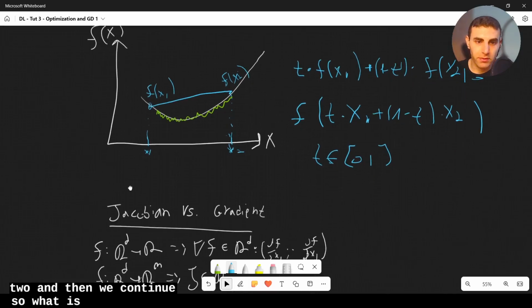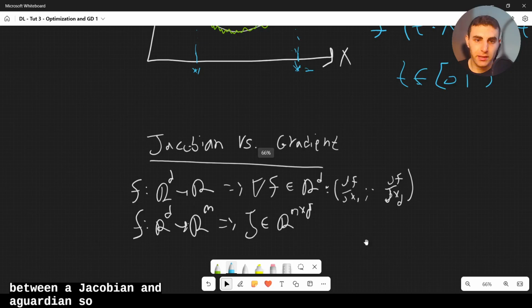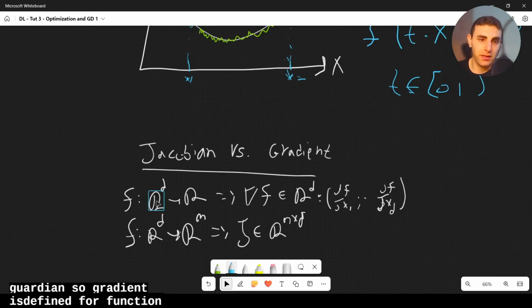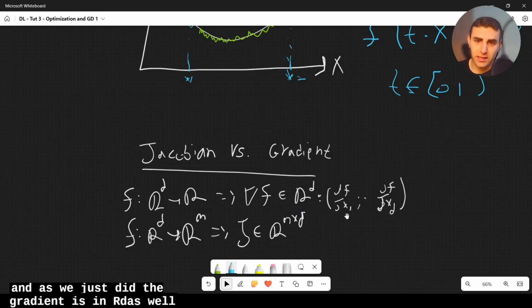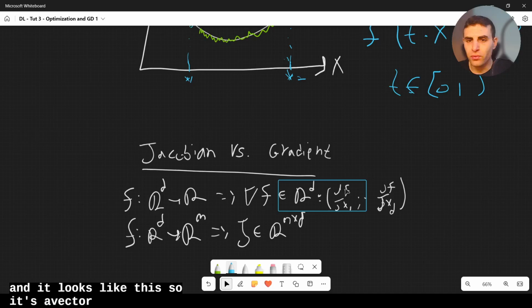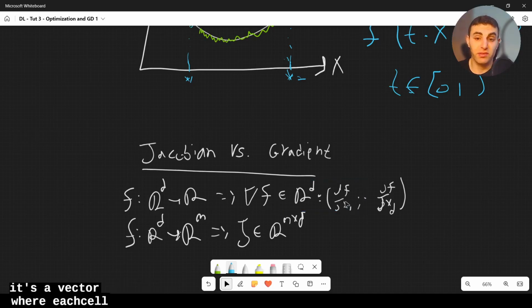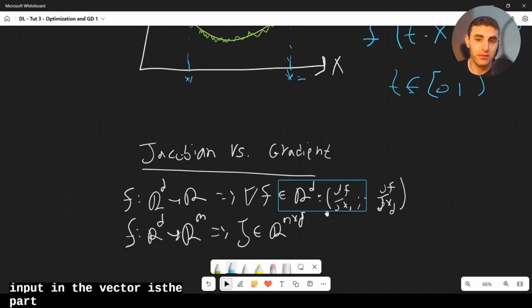So what is the difference between a Jacobian and a gradient? The gradient is defined for functions that take us from R^d to R, so it's just a single dimension. And as we just said, the gradient is in R^d as well. It looks like this: a vector where each entry is the partial derivative of f with respect to one of the components, x1 till xd, the final term in the input vector.